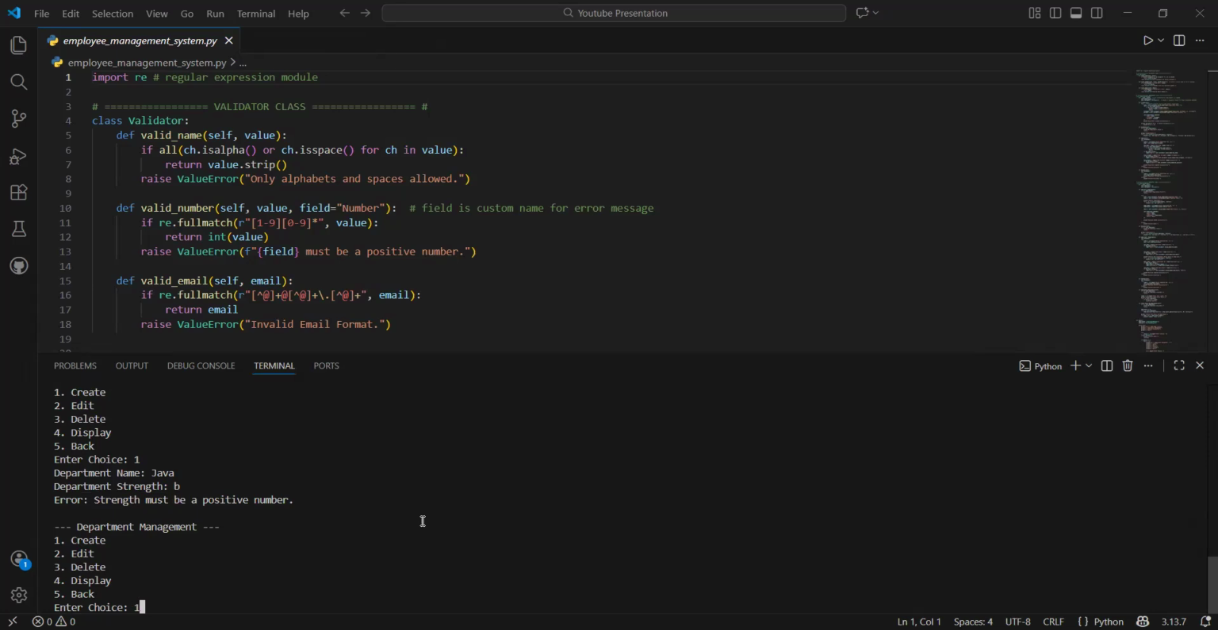Now I am creating the department. I am giving Java, and then department strength I am giving 10, and then department purpose I am giving, it is for backend. It shows department created successfully.